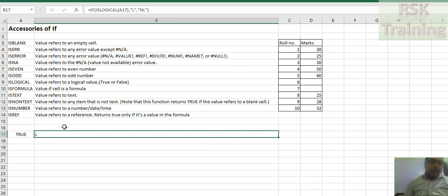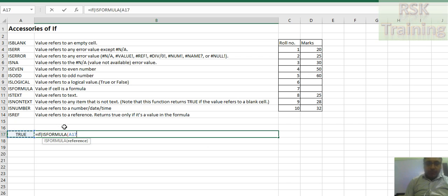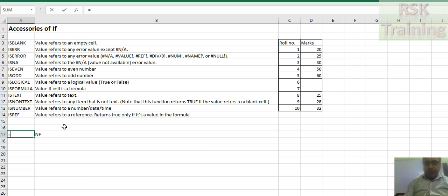Okay, now coming to the next one, the is formula. If this, then give me formula, else give me not a formula. So it's not a formula because I've written something true. If I simply give it a reference, it's a formula again.